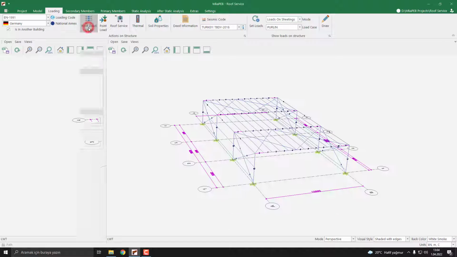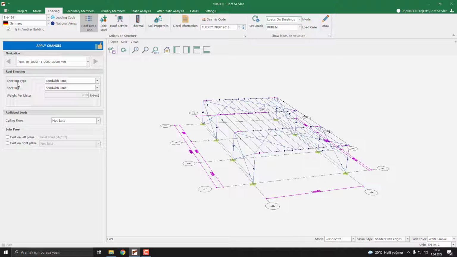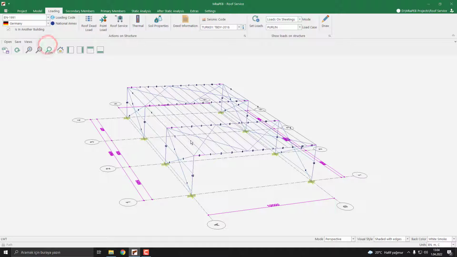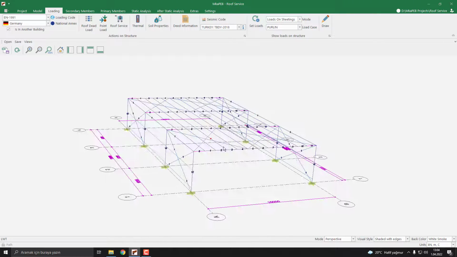I am selecting the roof dead loads and I am changing the sheeting type. Concrete block is available and is suitable for this. I click this and the thickness of the concrete block is 10 centimeters. Then I click the Apply Changes button. Now our model is ready. Remember that this model does not take any snow or wind loads because it is in another building. See you next lesson.